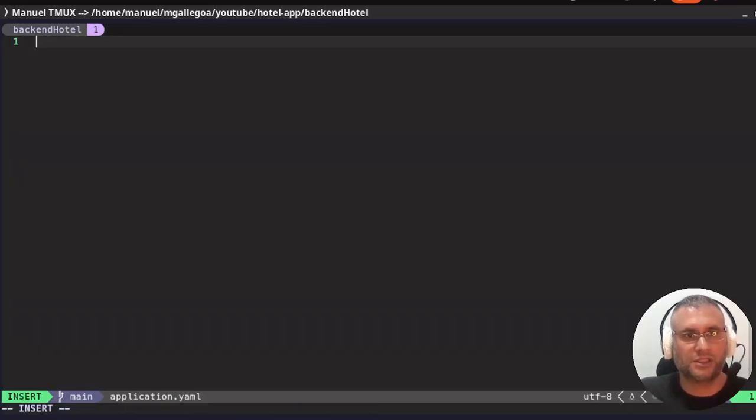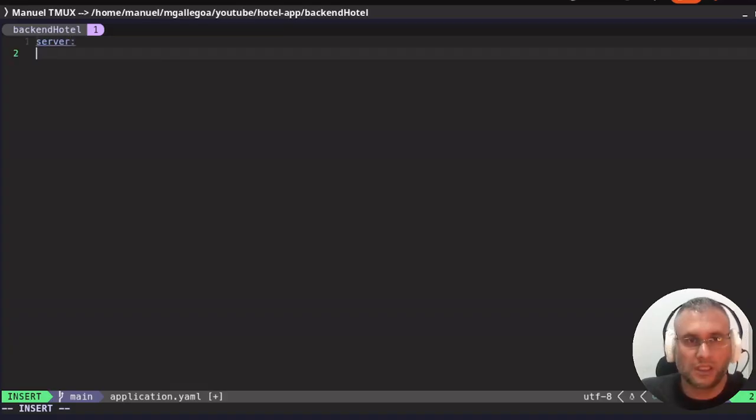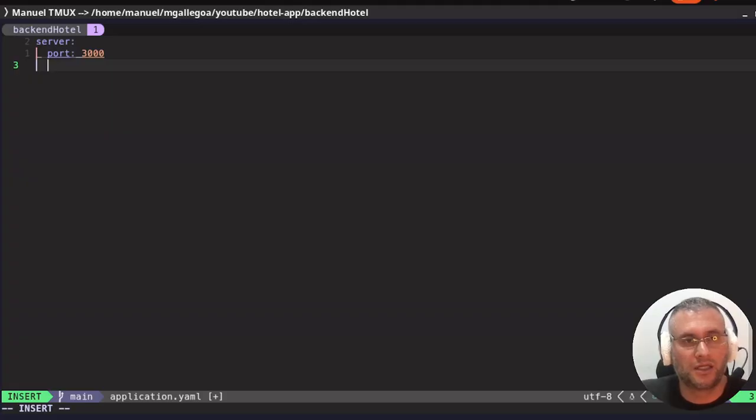Okay, and here in the YAML I'm going to define the server. In the server I'm going to define the port 3000. Okay, this is the port number that the application or the Tomcat will listen. And here I need to define the connection to the database. At the moment I'm going to use the H2 database. This is an in-memory database.